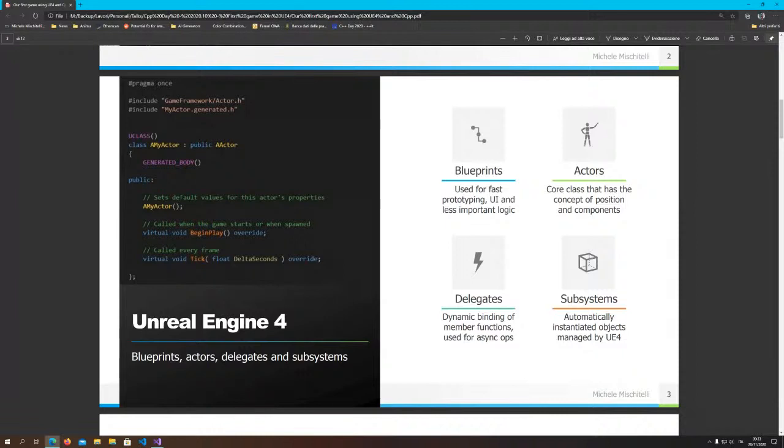Of course, we have actors. Actors are those classes that you can place in a world and that let you, as a developer, specify the position and the rotation. So it's the basic building block of everything you spawn in the world.